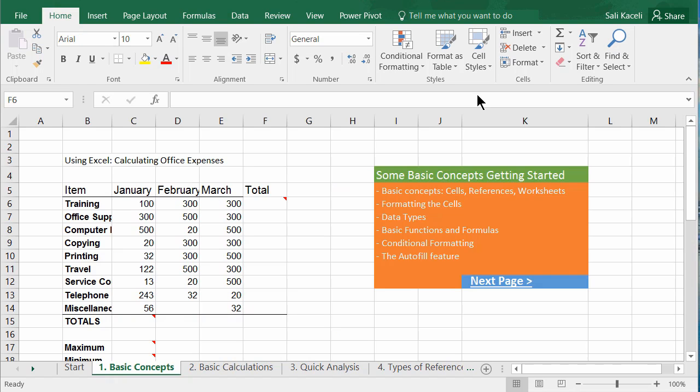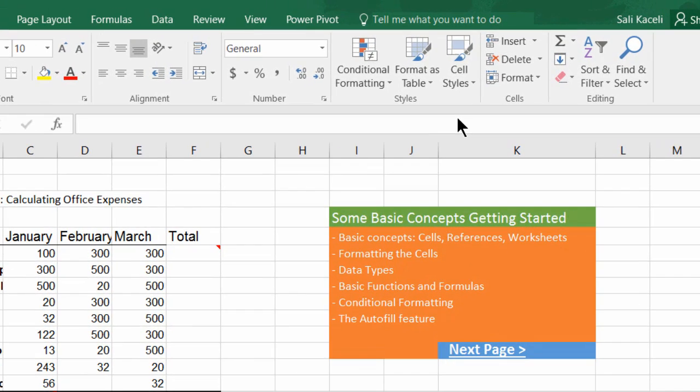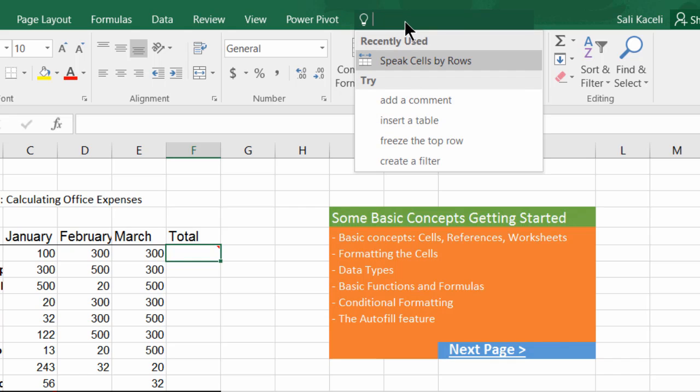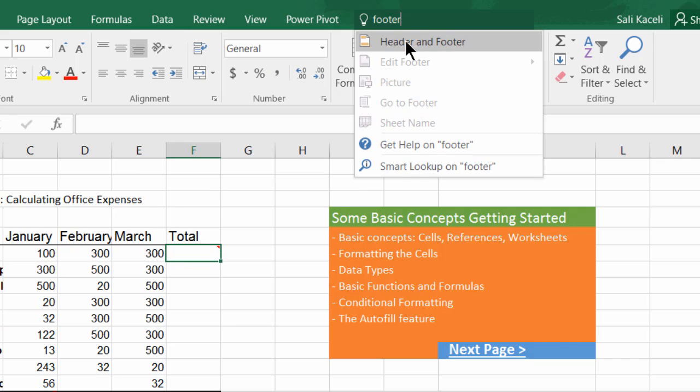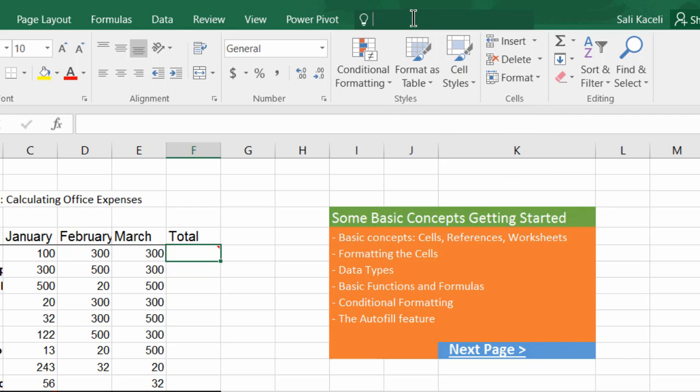And before we move any further here in our study of Microsoft Excel, one of the new features in Excel 2016 is the Tell Me feature, and this is available in Word and other applications of Microsoft Office as well. So if you don't know how to do something, you could click here on this little bar and search for something. So let's say I want to adjust the margins, or I want to add a footer. So you just search for it. You don't have to know where it is located within Excel, and then you click on header and footer and it will change it for you.